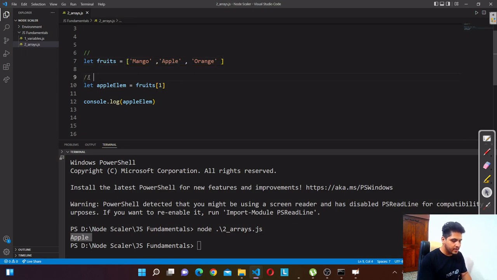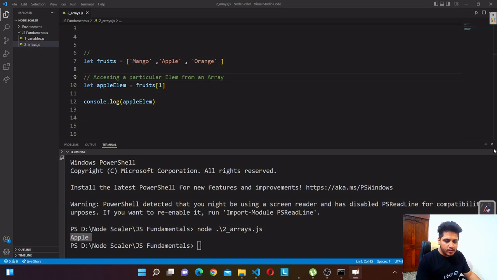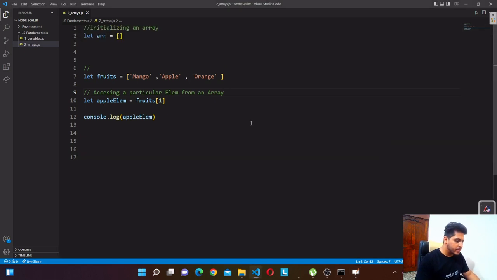So I'll just write here, accessing a particular element from an array, right? So this is how arrays will work. There are a lot more things that we need to know about arrays, so let's go one by one over them.